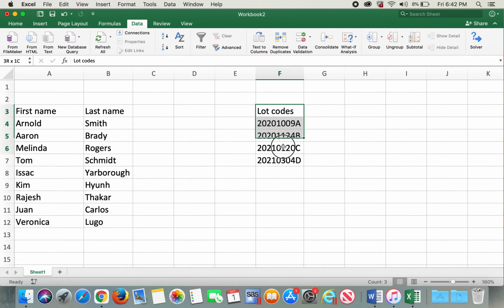And for this data, I have typed in some lot codes representing a product or a material or anything used in manufacturing. So here the format is 2020-1009A. The first four letters are the year, the fifth and sixth represent the month, the seventh and eighth are the day, and the last letter is the line number.